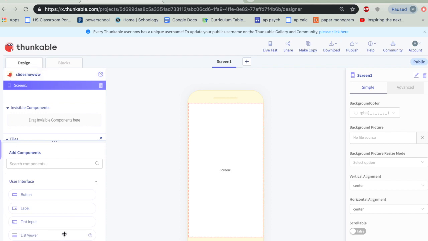So on the bottom left, you have a list of all these components. You have simple components like a button, label, text input. Then you have a lot more complicated components like an image recognizer, camera, animations, Google Maps, location sensor, a timer. So there are so many possibilities. There are so many things and projects you can do on Thunkable. But for our very first one, we are going to focus on a simpler component, which is the button.